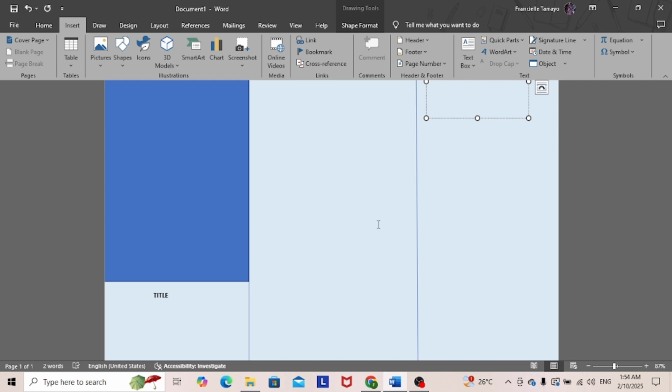Each panel should have a clear purpose. The first inside panel could be an introduction, a company overview, and then the middle panel can provide detailed product or service information. The last panel might include testimonials, pricing, or a call to action.